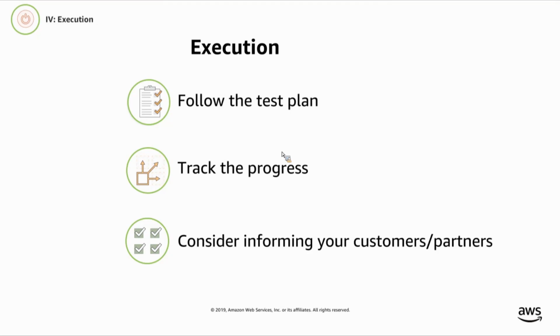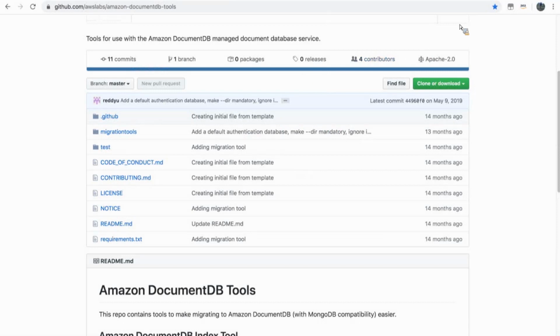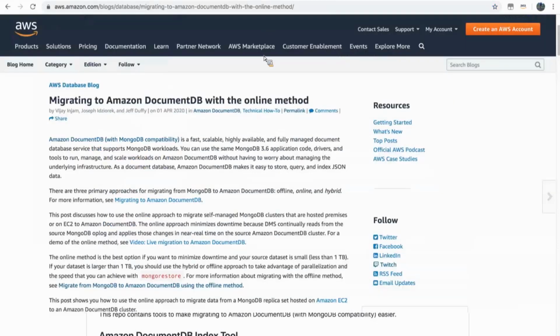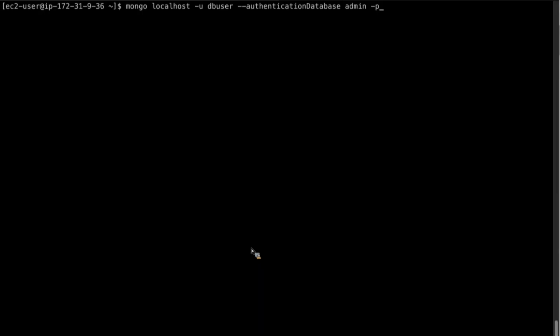So what I'd like to do now is take a few moments to show you what it might look like in the console to execute an online migration, by taking a look at the Database Migration Service, showing you what the console looks like and what that experience might feel like. Let me start by showing you in my terminal here.